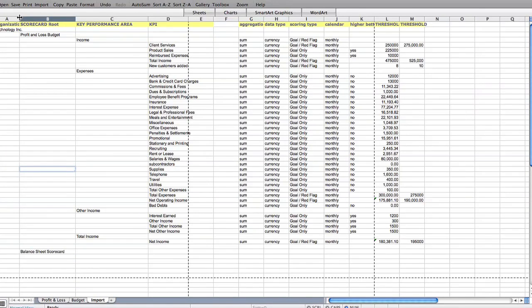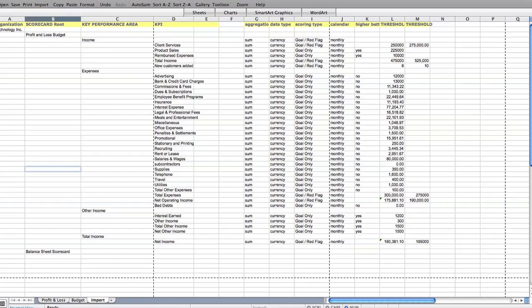We're going to have to tell it where it fits, what organization does it attach to. In this case, it's not going to attach to Technology Inc., it's going to attach to something called the P&L scorecard. The scorecard group name is going to be called Profit and Loss Budget. Key performance areas: income, expenses, other income, total. KPIs, they're all of the categories on the scorecard.